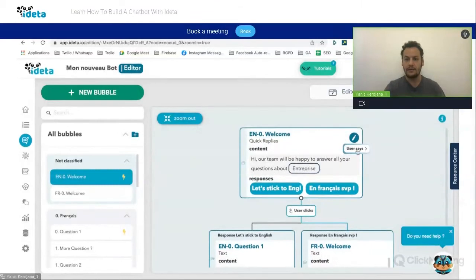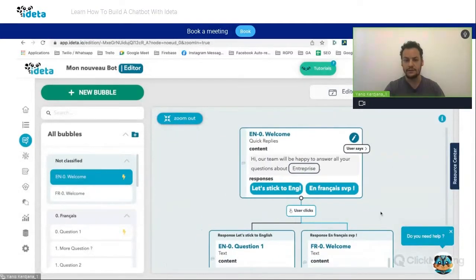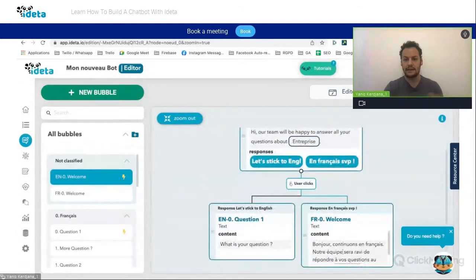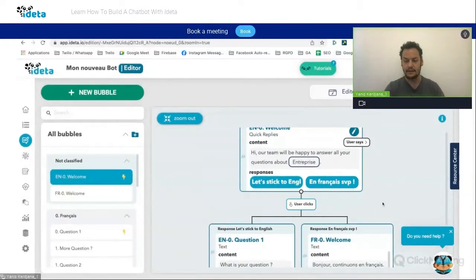The other option is, here nothing's activated, but it's for when the user says something. If the user says something, you can decide what to do.